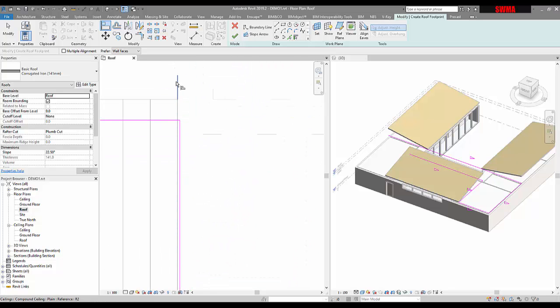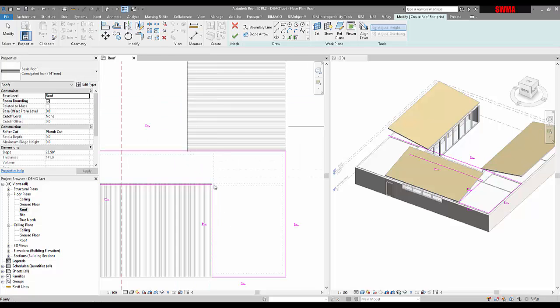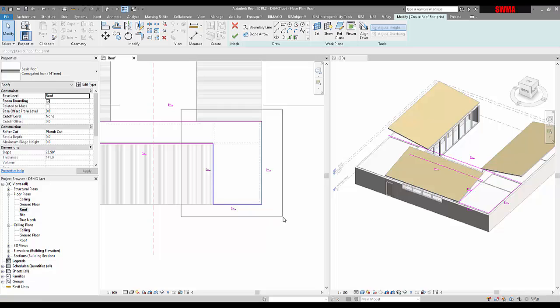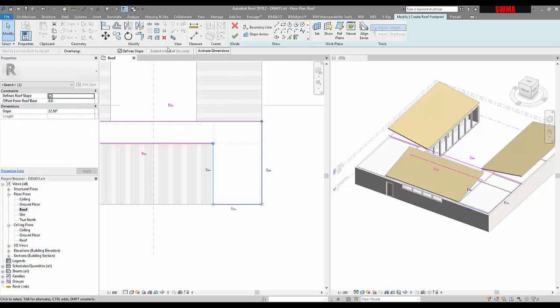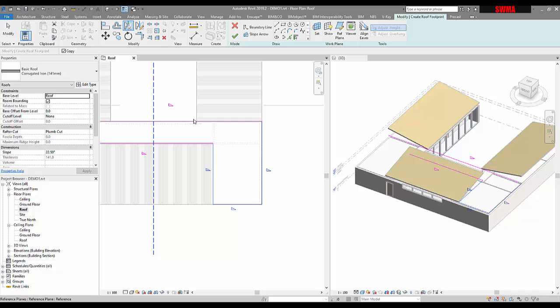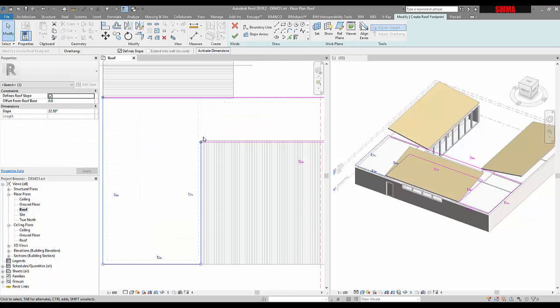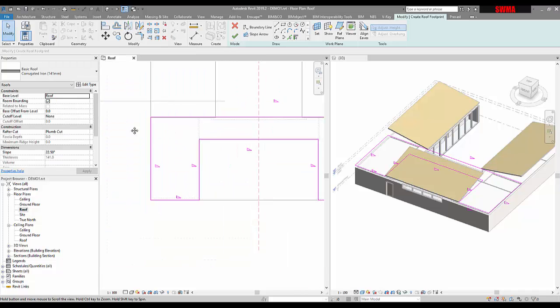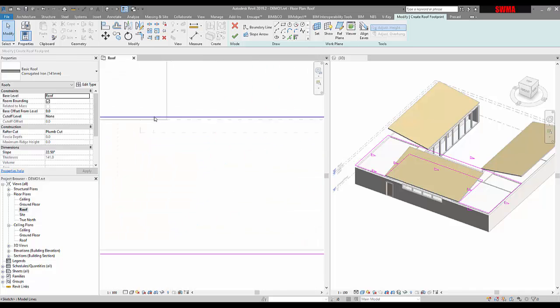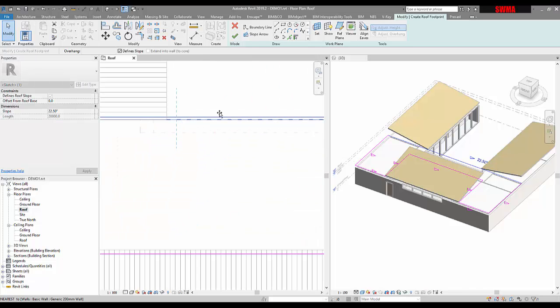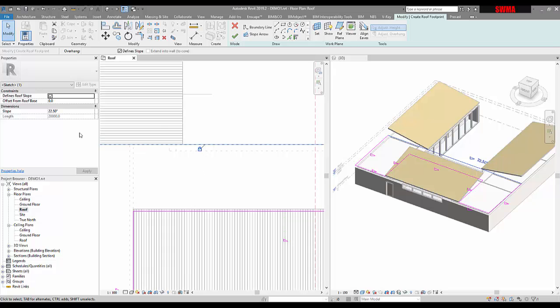This one wasn't very well drawn as well, so I'm going to align that and lock it in. And then just to speed it up, just grab those walls there, mirror. That's all good. And this one I want it to be a flat roof. Lock that one in. I want it to be a flat roof.